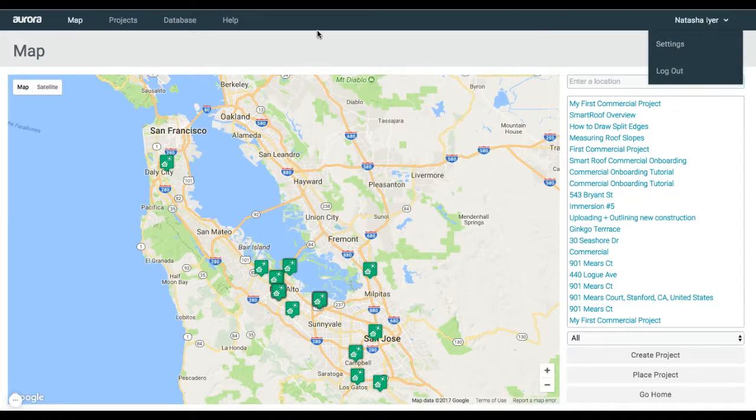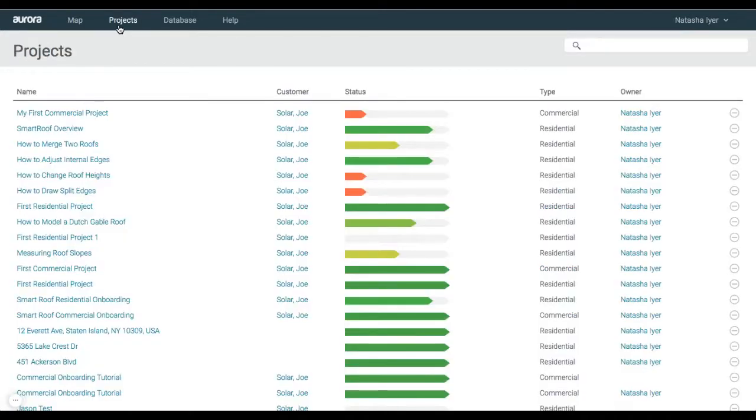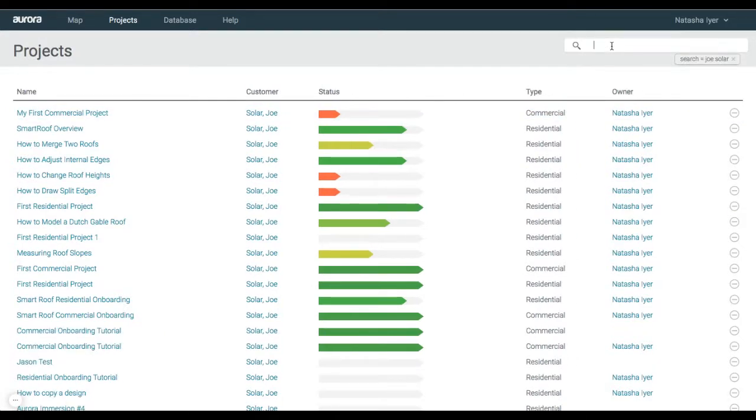In the Projects tab, you can view a list of projects, the status, and search for any locations, customer names, or project information in the top right corner.